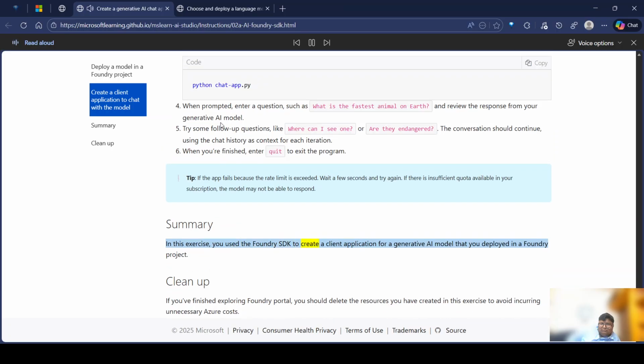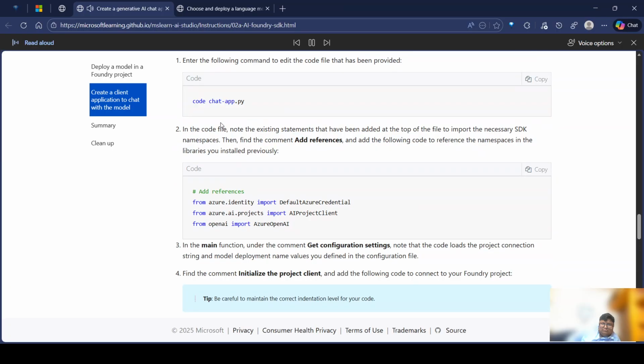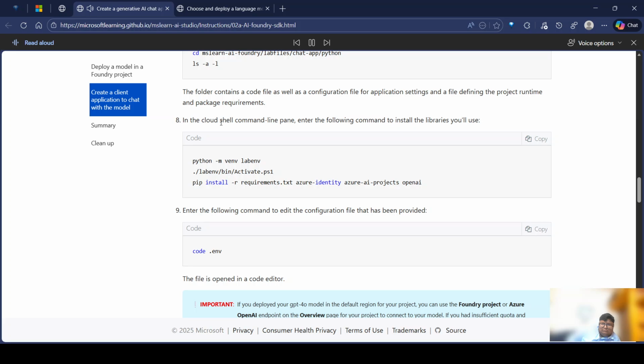You use the Foundry SDK to create a client application for a generative AI model that you deployed in a Foundry project. Clean up. If you've finished exploring Foundry Portal, you should delete the resources you have created in this exercise to avoid incurring unnecessary Azure costs.